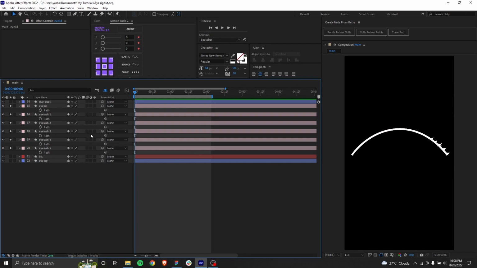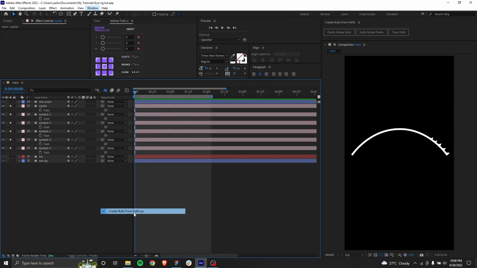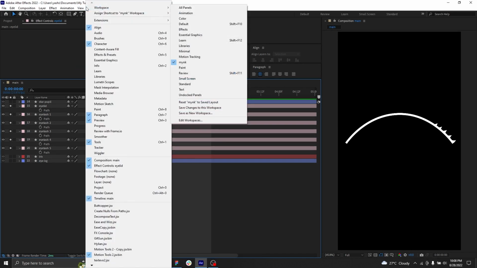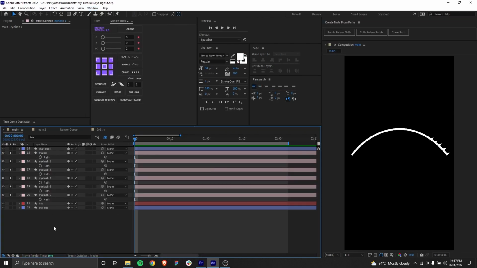So to start rigging this, there's a script called Create Nulls from Paths, which comes with your After Effects unless you have something older than 2018, which is highly unlikely. So to enable this, go into Window, and you will have your Create Nulls from Paths somewhere here. So I just disabled it. Let me just enable it again. So what we have to do first is connect these eyelashes to this eyelid.